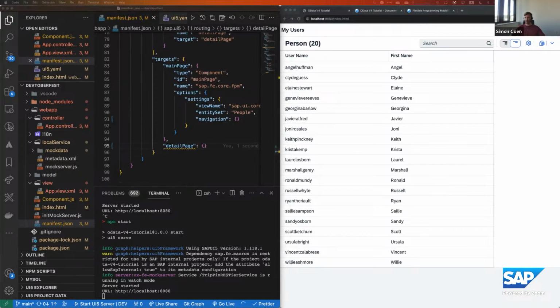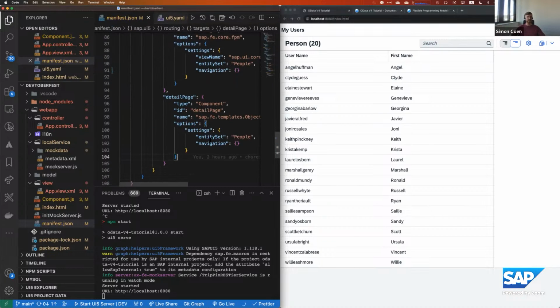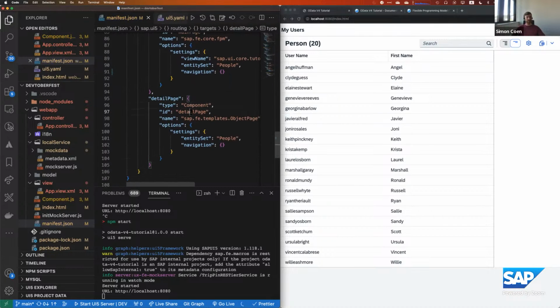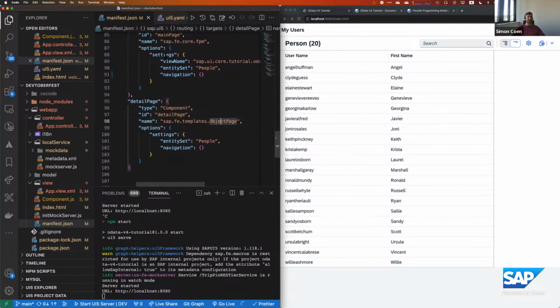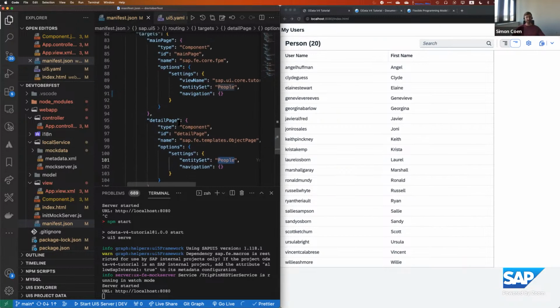And I have prepared that for you as well. Let's format that right. And it's a new component, detail page. And now we are not anymore here from the core flexible programming model. We are telling here now from the Fiori Elements templates, I want to use the object page floor plan here. And I'm just telling it here again, okay, please bind the entity set people to that. We still want the entity set people bound to that.